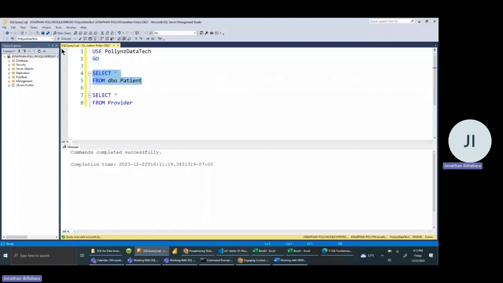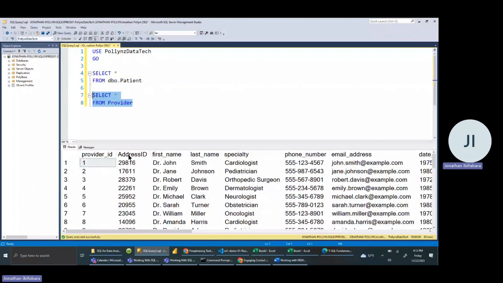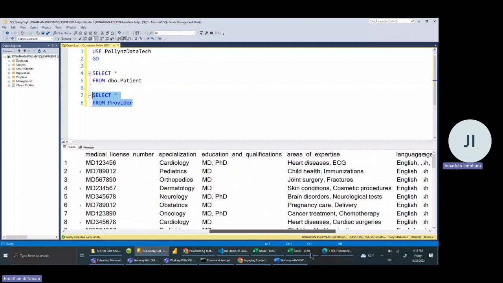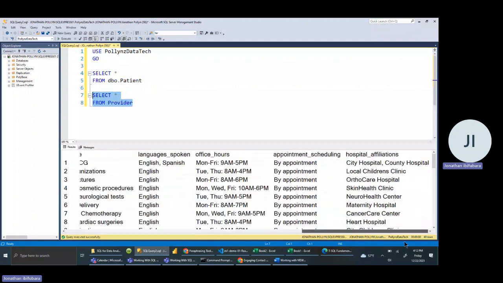So if I run this patient code, I can see that I have patient first name, last name, their middle name. We can put the gender and other basic information. And if I run the provider table, I can see that I have a provider ID. I am not seeing the patient ID. So maybe they are not related directly, they are related in a certain different way. So we'll try to figure out how they are related.